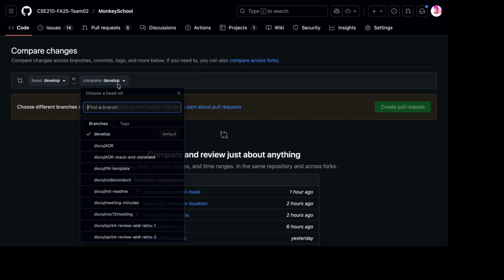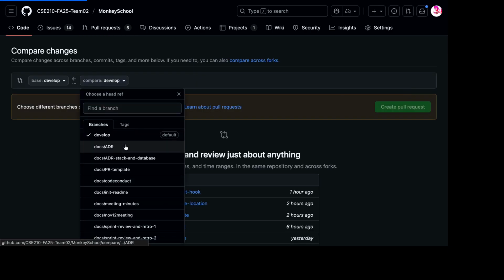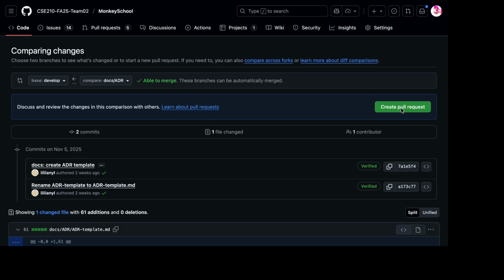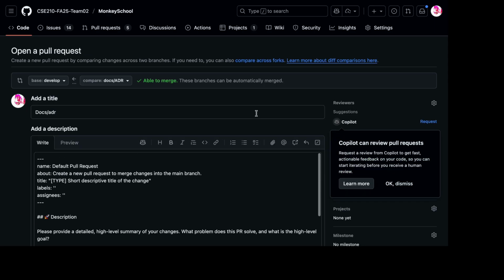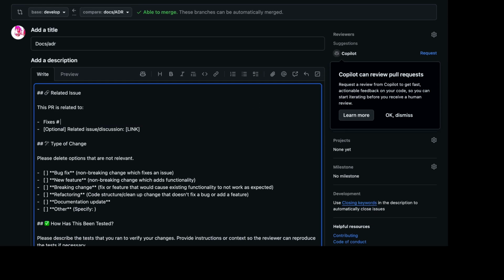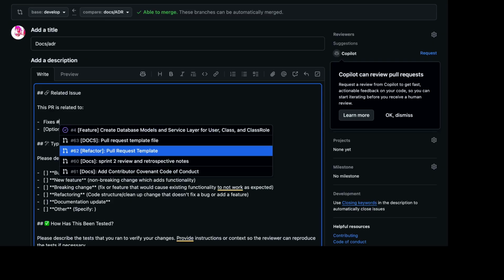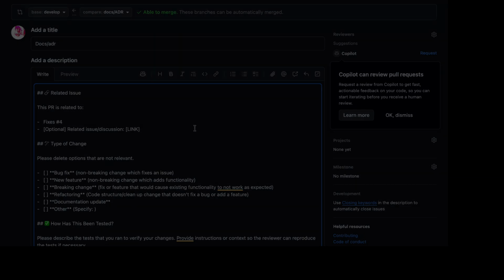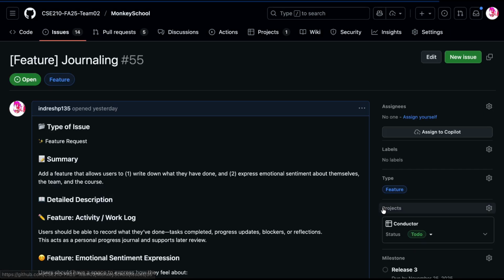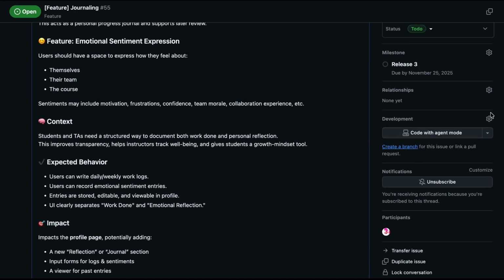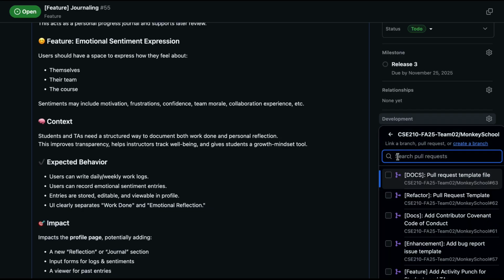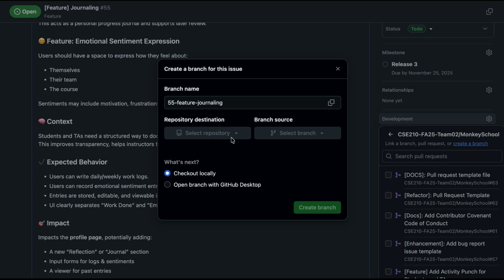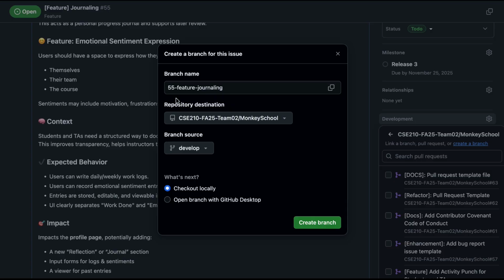Now let's look at pull requests. We created a PR template that appears every time someone opens a PR. They can edit it easily, and by using words like closes or fixes, the PR automatically links to its issue. Alternatively, we can go directly to an issue and create a development branch from there. This automatically tags the issue, so when the pull request is merged, the issue closes automatically and moves the status to done.